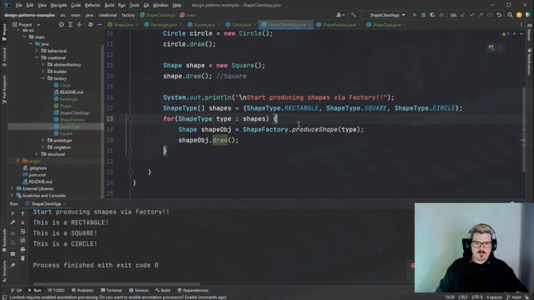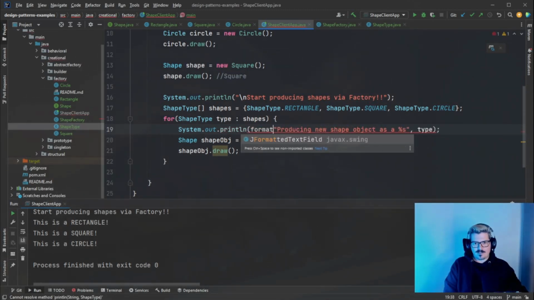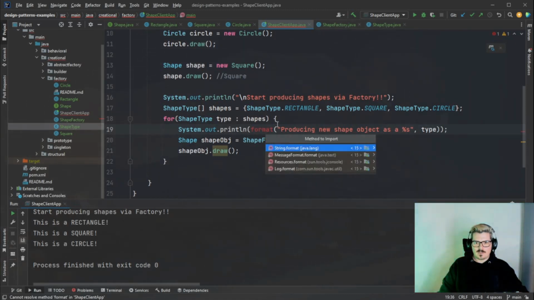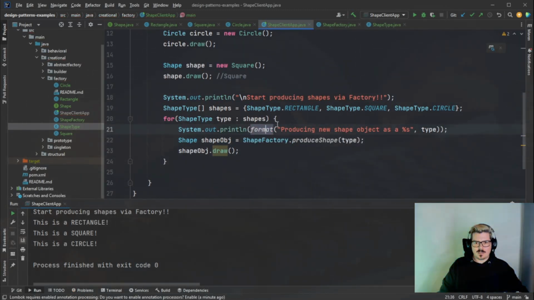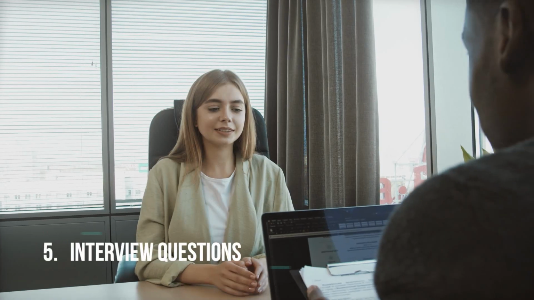Here we are. We could even do it like this to make it explicit, producing new shape object, as a format. Okay, and import static, and here we are. So for each one, you will see the message with the respective type being produced. You see? That's it.